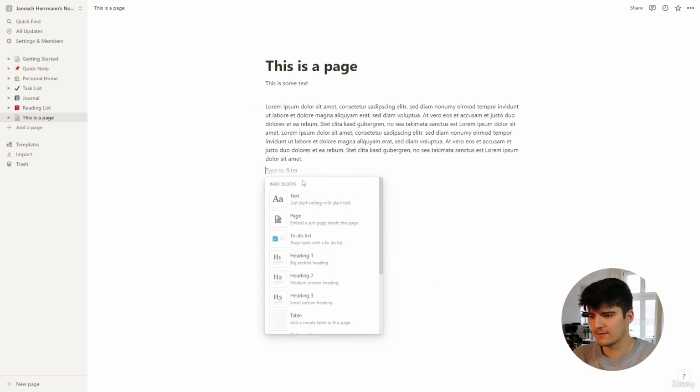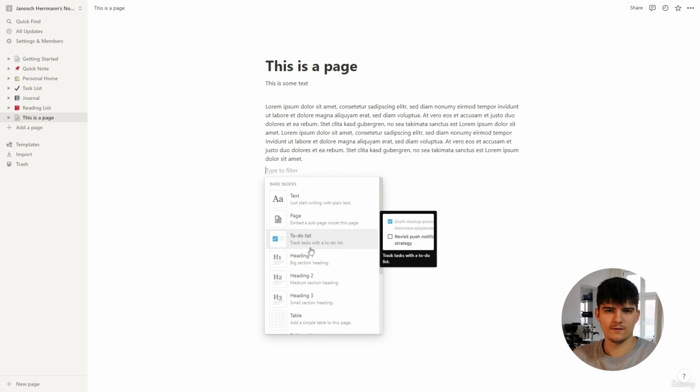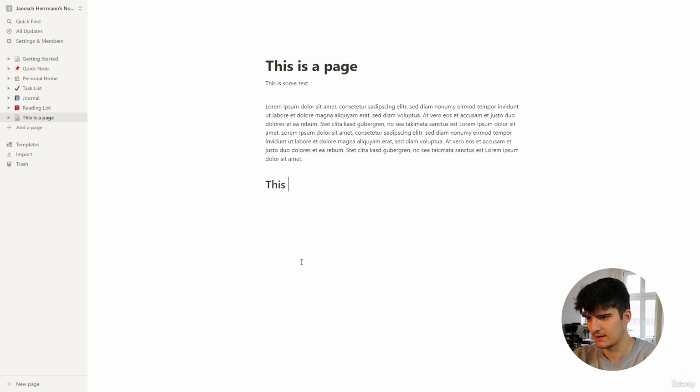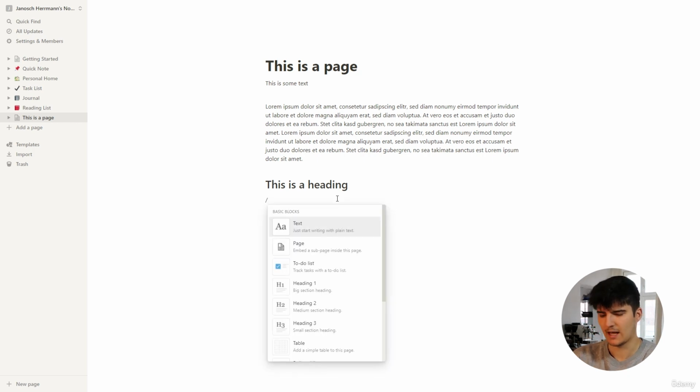And now you'll also see this little pop-up menu, which shows us all of the available blocks that we can add to the page. So why not just add a new heading 1? Say this is a heading. And we can add another block. To add another block, you can also just press enter and go to the next line. And there you can press the slash command. So just type in slash on your keyboard, and this will also open up this menu for us.